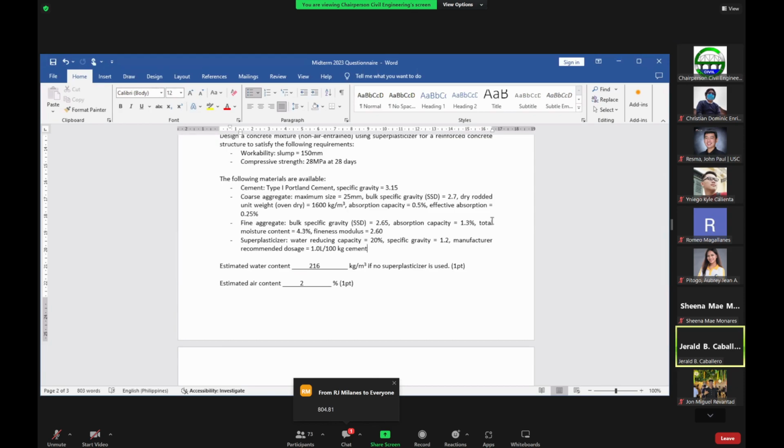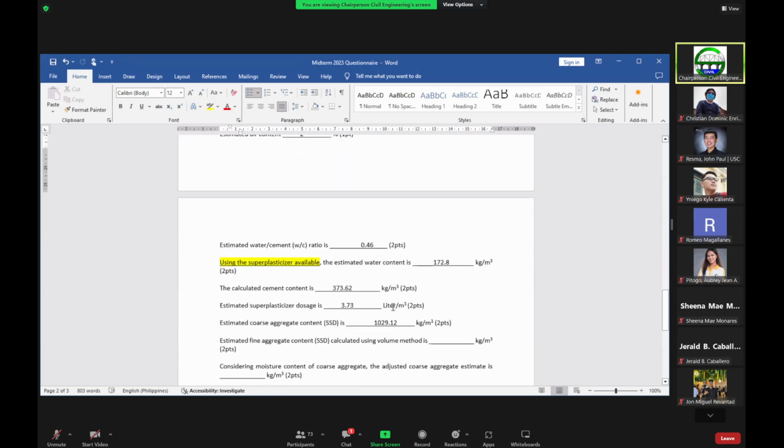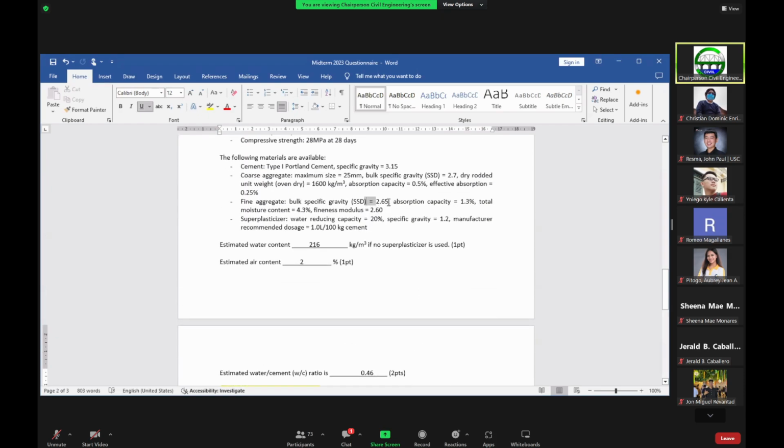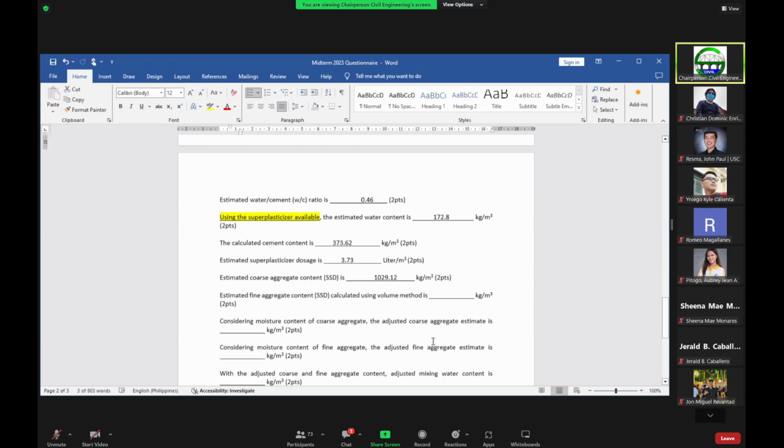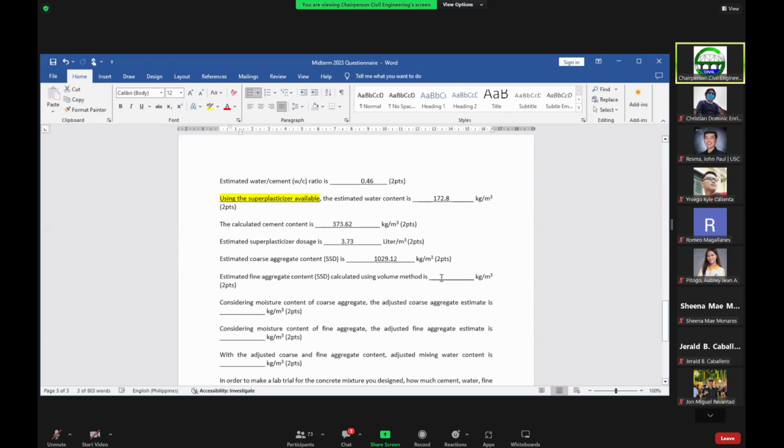We just multiply it by the specific gravity, Miss. So you multiply the volume, which was 303.7, by 2.65, the fine aggregate specific gravity given. So you get 804.81, 82 if rounded. Okay, next.